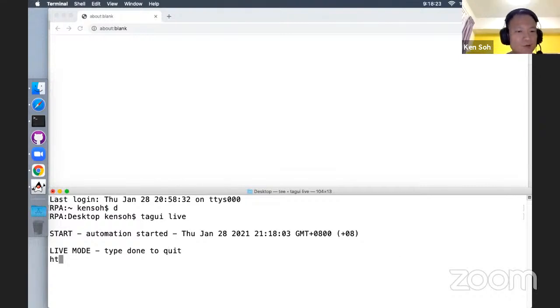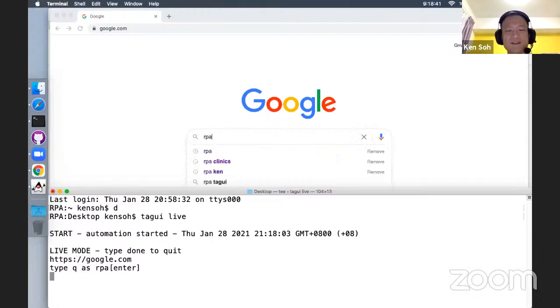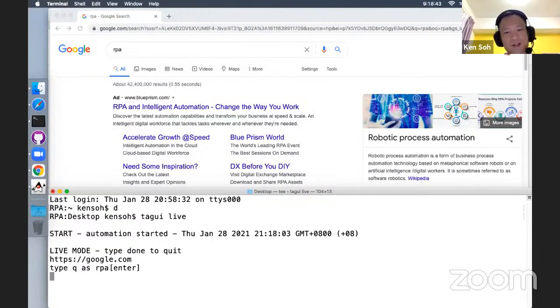So let's say I go to the Google homepage. It's as easy as giving the URL. So you have a TagUI RPA workflow. You have one line, just google.com, and you'll go to the Google website already. Then you want to do a search. You can do something like type q as RPA, and then you enter it. And it's as simple as that. Just one line of instruction for one step you do on the user interface.